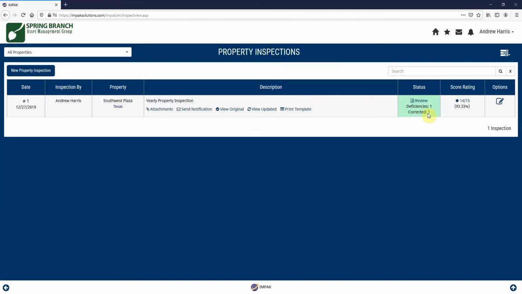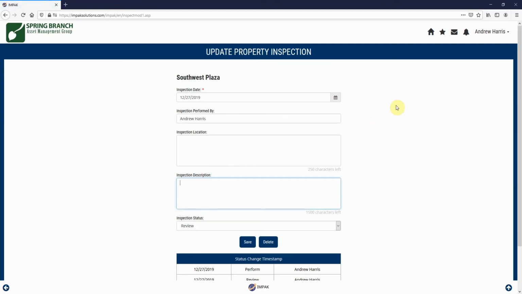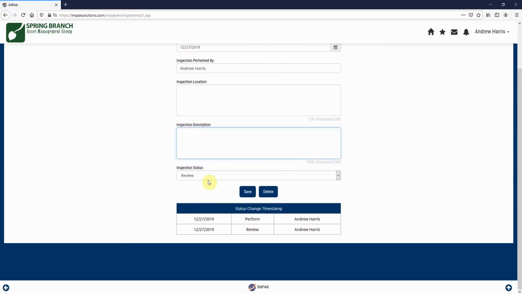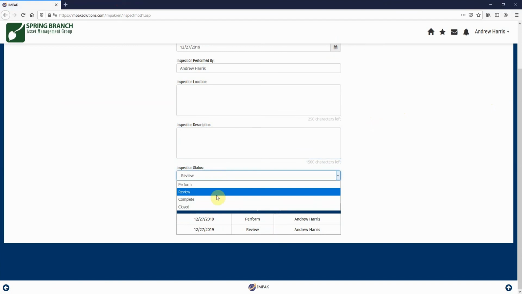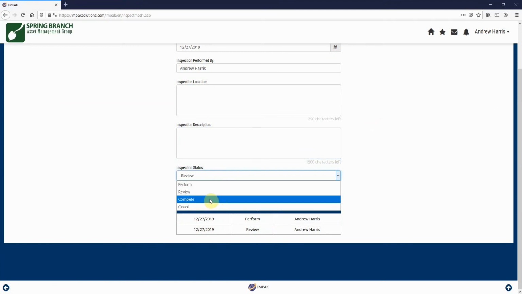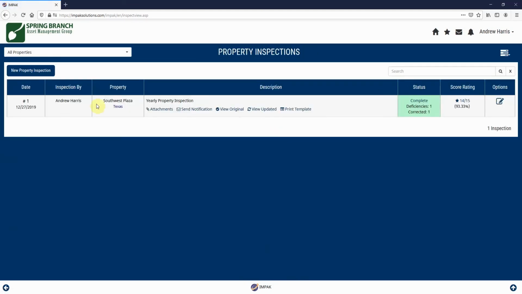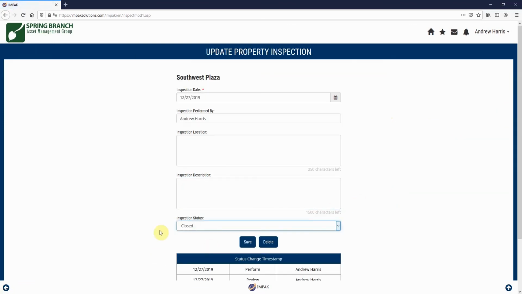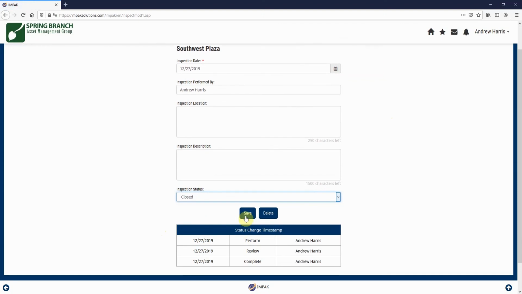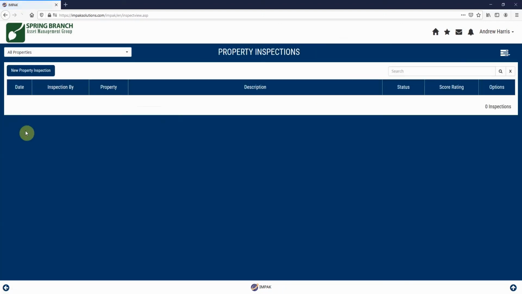But once you correct all the deficiencies, if there were any deficiencies, at that point you're ready to complete or close this inspection. So you just select Update, and at this point we see the history here. You can select Complete to complete the inspection or just close it right away. Complete is going to complete the inspection but leave it on the property inspection screen for you to view, but you can always just close it right away. You don't have to complete it in order to close it. You can just close it right away and then it's gone.